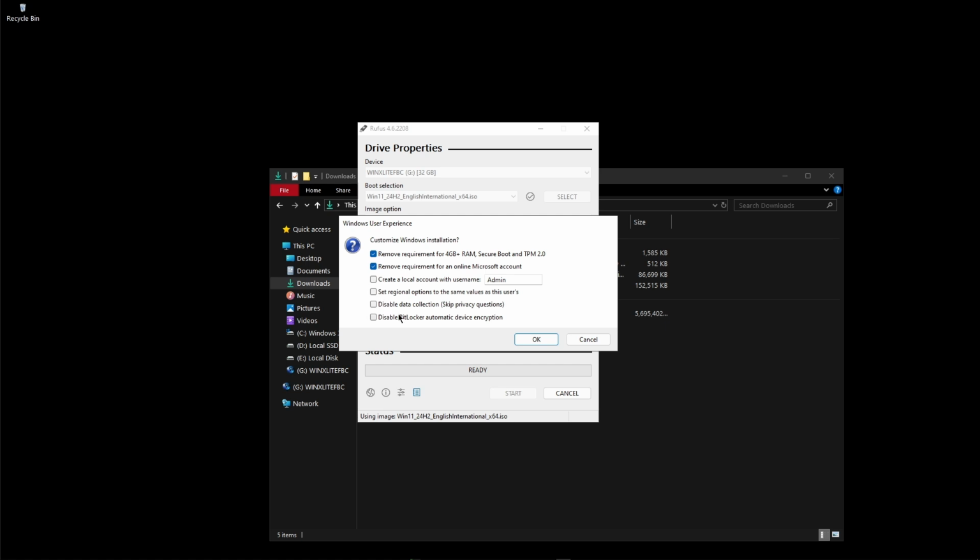And then you can also go for Disable data collection. That's good because you need privacy, because Windows nowadays will take every piece of data that they can from you, so I'd rather keep that off. And if you want to disable BitLocker, it's like device encryption. I don't really know much about it, but I like to disable it.